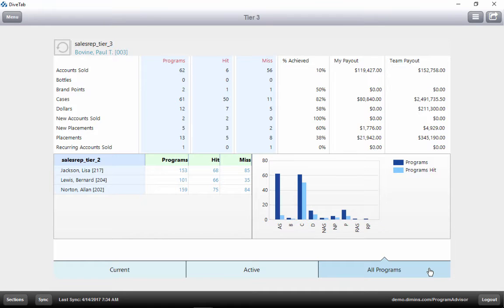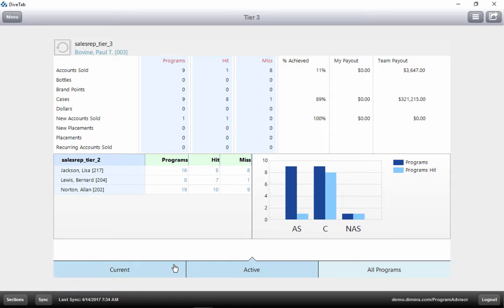We're looking at a ProgramAdvisor dashboard for a mid-level sales manager named Paul Bovine. He has two managers he reports to in Tier 5 and 4, and there are two tiers of salespeople who report to him. This dashboard shows all of Paul's programs for all time. We see here that the all programs filter is active. We can also just show active programs and current programs.